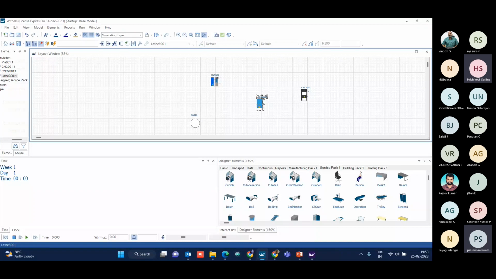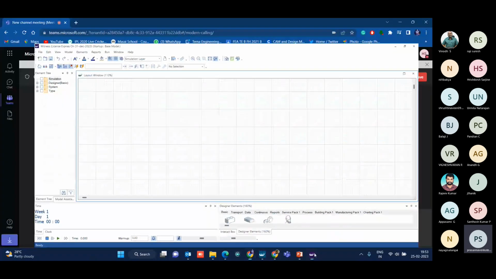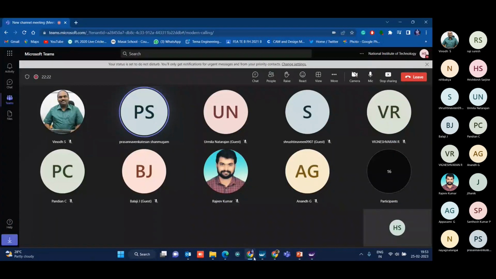Sir, sorry for the interruption. Can you please zoom in on the elements alone? Yeah, the designer elements alone.